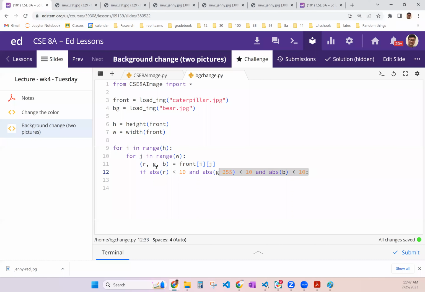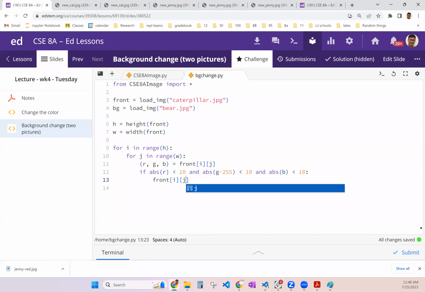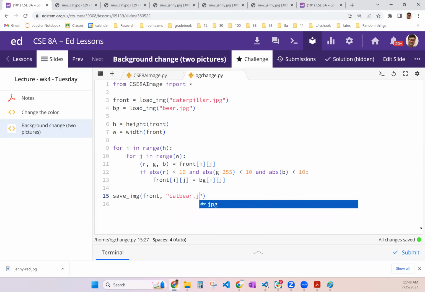So I see a green. If I see green, I would make sure that this front IJ equals the corresponding background picture of the bear. That's what I'll be doing. And that's it. So this is the statement. I can save the image. I say the front picture is changed. I'll say new cat.jpg. I'll call this cat_bear.jpg.